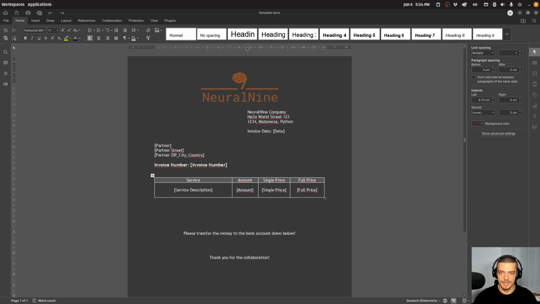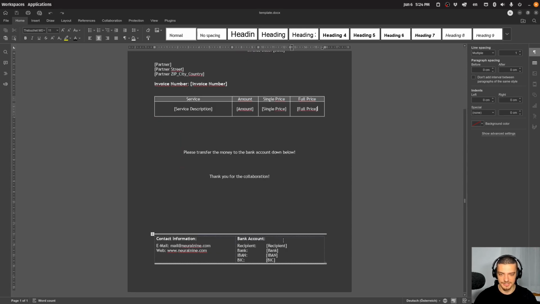You can see that this contains the basic structure of my invoice. I have my logo in here. I have some made up company information that is always going to be the same. This is about my company. Then I have here some placeholders like the partner, so the company that I'm working with, the partner street, the partner zip code, and so on, the date placeholder, the amount placeholder, the service description placeholder. So everything that contains these square brackets is basically a placeholder, and the rest is static. It's always the same. And you can see also we have some bank data down here. This is the docx file that I'm going to use as a template.